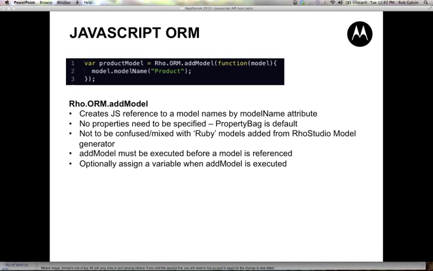The thing to point out here is you may have seen a demonstration using RhoStudio to generate a model, right? You've probably seen this. You would right-click in RhoStudio and say Add Model. When you do this in RhoStudio, it's actually generating a Ruby class or Ruby interface to that particular model name, and it's not to be confused or mixed with doing the same thing in JavaScript. In JavaScript, you have to create a reference in your application to your model, right? So in the code snippet above, you can see that I'm creating, I'm adding.